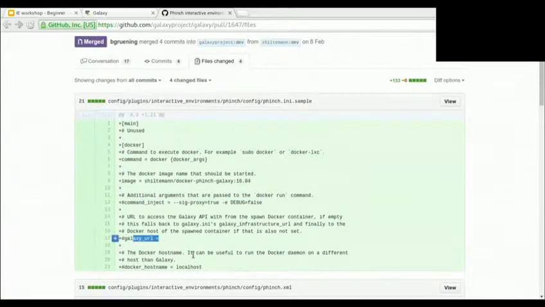But if you care about security and so on, you can run your Docker containers on a completely separate VM, so it doesn't need to run on your Galaxy host. Then you use it, for example, to change the Galaxy URL or the Docker hostname. But this is very advanced stuff, so just so that you know, you can more or less copy this file.